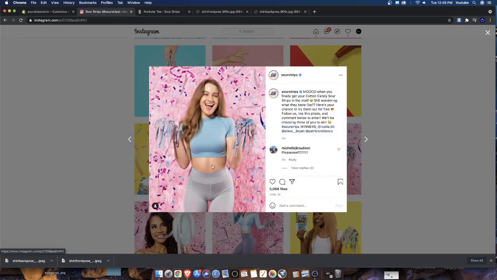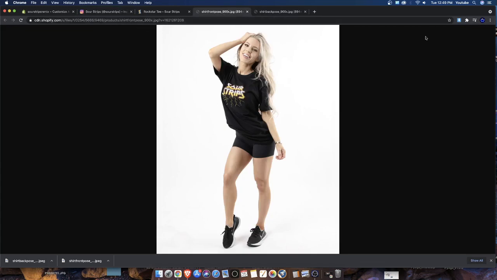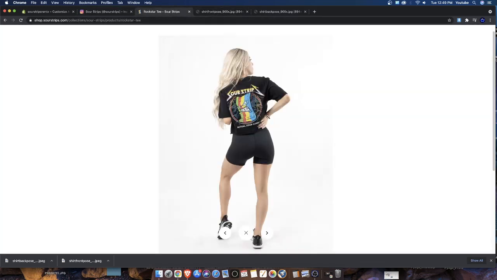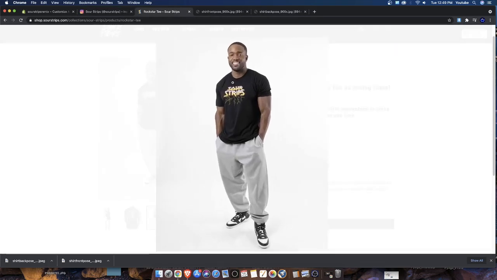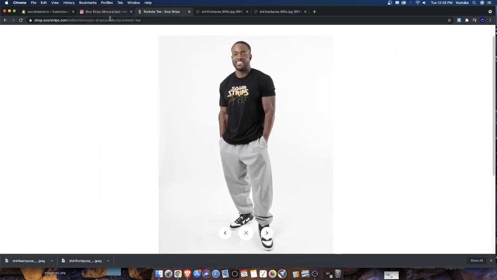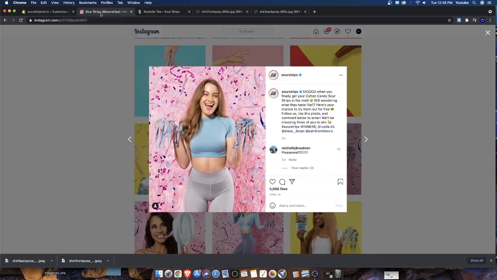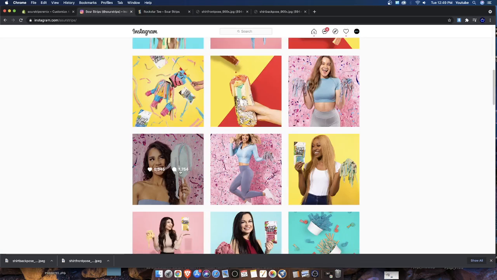This girl right here, she should be wearing this t-shirt, in my opinion. Or any other t-shirt for that matter. It doesn't have to be necessarily this t-shirt, but any t-shirt. And there shouldn't be this white plain background. It should be fun. It should be colorful. It should represent the brand kind of the way you want it.